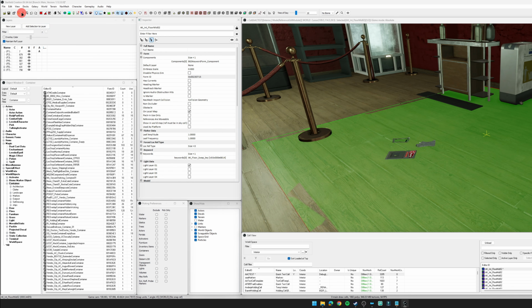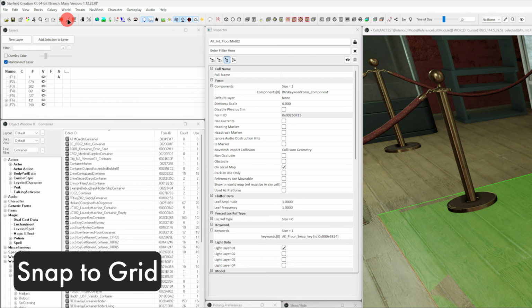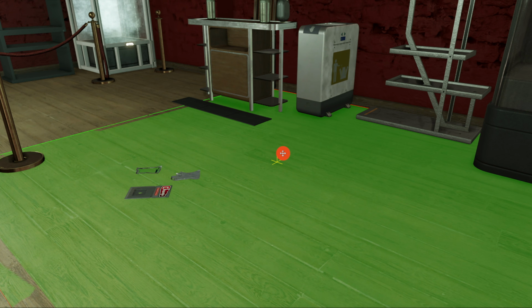If we just take a look at the top left here on our toolbar, you have two options at the top with these little red symbols. One is called snap to grid and the other one is called snap to angle, and you can control these with the Q and Control and Q shortcuts on the keyboard. It's quite essential that you use the shortcut key because it's just going to make it very difficult to deal with otherwise.